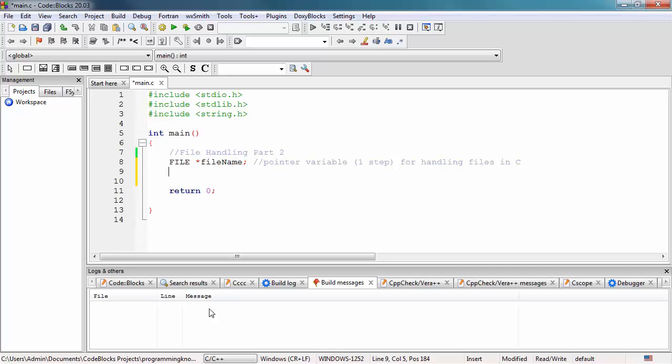Next, since we're getting the content of a file, I want to assign the content of the file into a single variable. So I'm going to declare another variable, char ch, and I'm just going to assume the length is 100, and then a semicolon. Basically, this variable will hold the contents of our file.